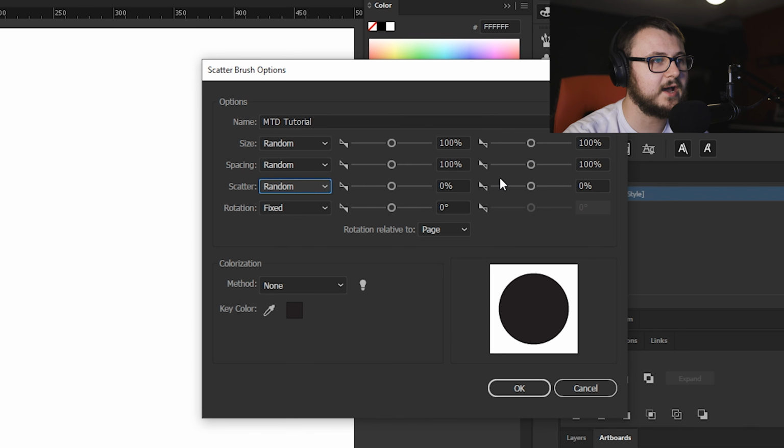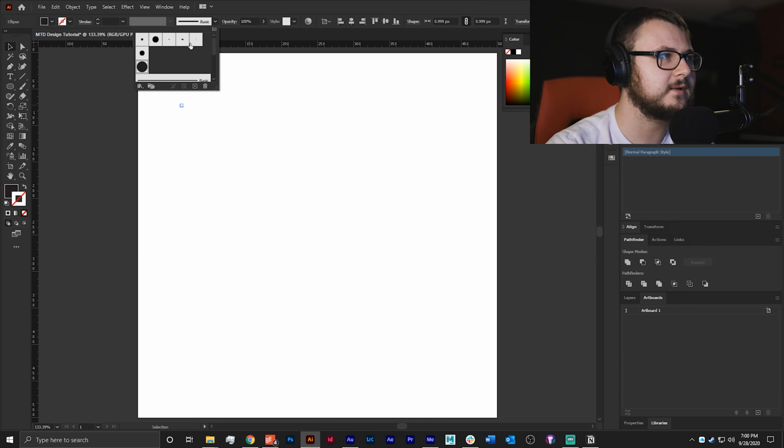So you can adjust these now. What I'm going to do is drag the size up to 500. Spacing we'll do 500 for that as well. And then scatter, I'm going to leave alone for now, and we'll preview this before we adjust anything on that. So I'm going to press OK.